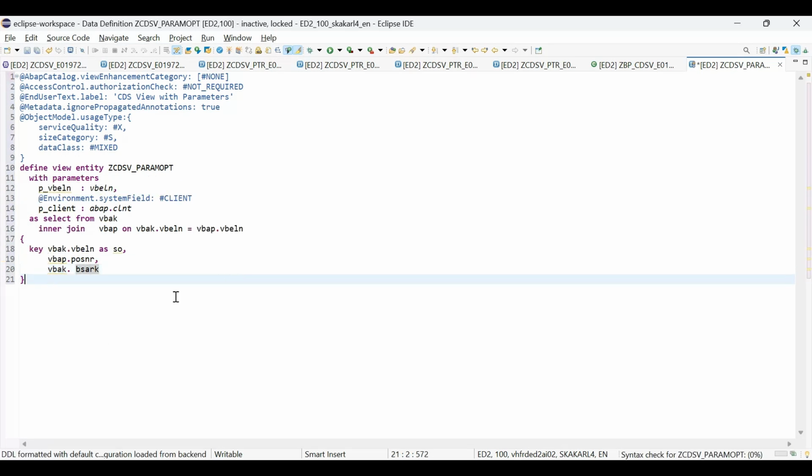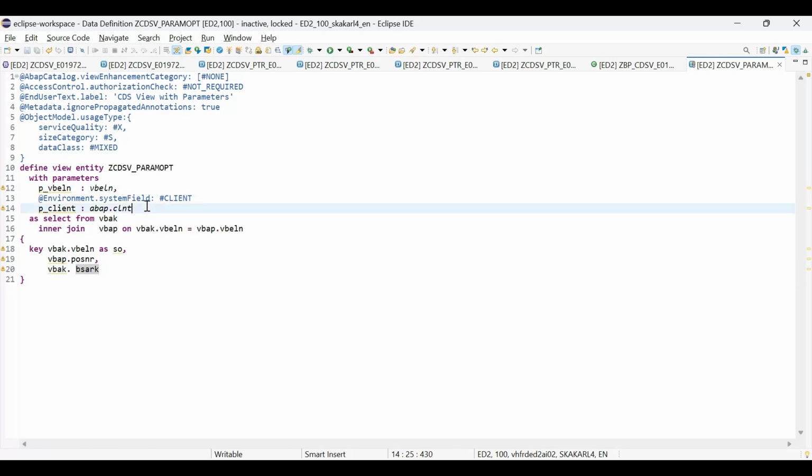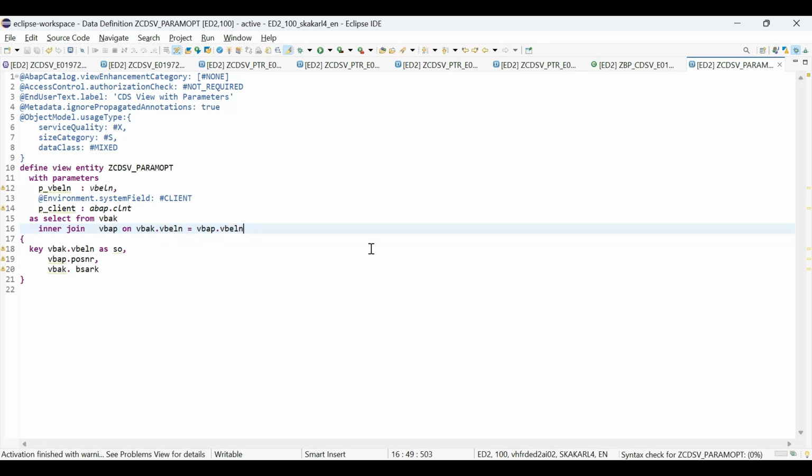Now my CDS view is ready with the two parameters. One is VBELN and one is client. And we have introduced this annotation, which is Environment.systemField, and in the system field I have used client, so I have mentioned the type as abap.client. If you want to put a where condition, you can add it, but in this video I don't want to add the where condition. I'm just activating.